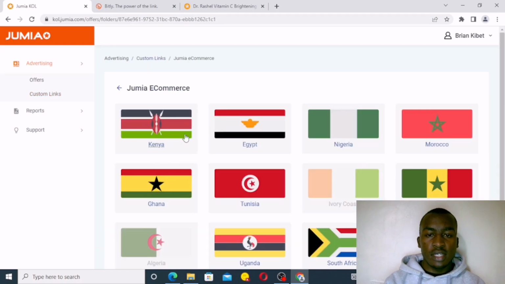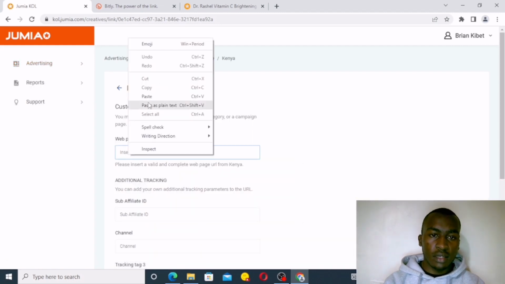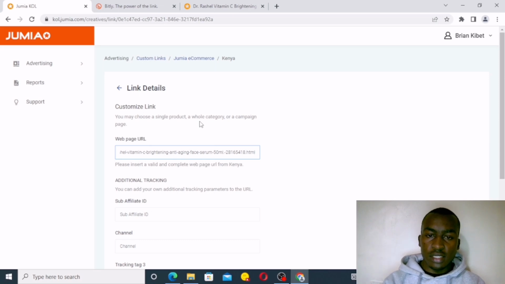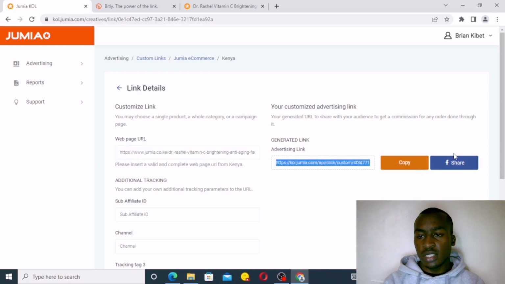So if you are in Kenya, click Kenya. For other countries you can click, but since I'm a Kenyan, let me click Kenya. So from there, insert the link you copied here, then click enter. So as you can see, it's generating the link. So this is the link you'll share. So you can copy this link or share on Facebook.